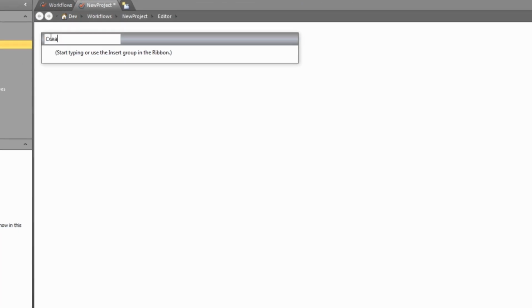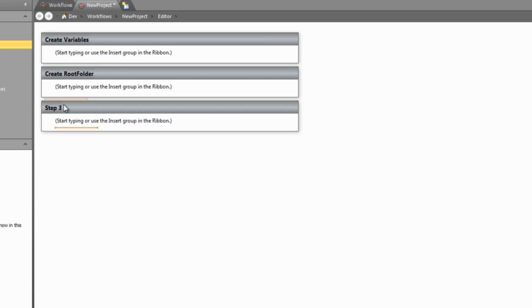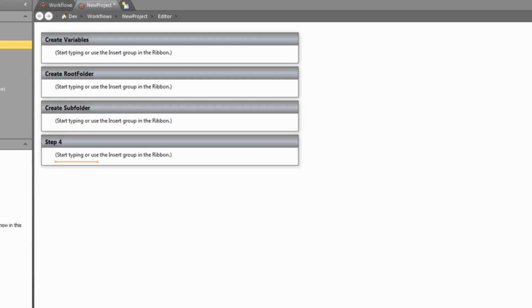Now I always like to start off by creating the steps that I want the workflow to go through. I'll create some variables. I need to create a root folder, I need to create a subfolder, and I need to create a link. That's basically the steps I need the workflow to do.